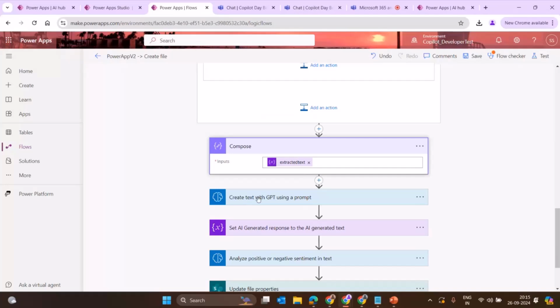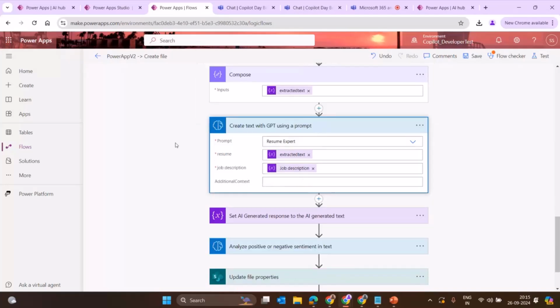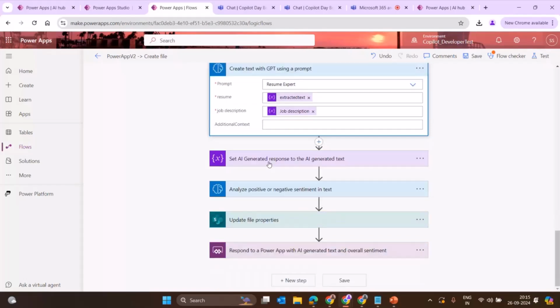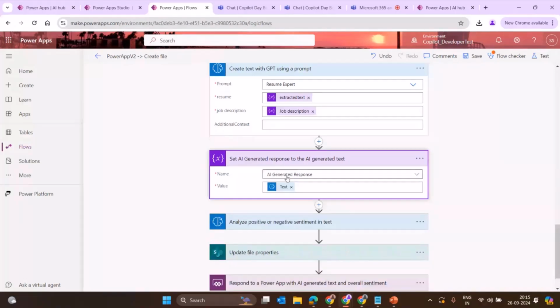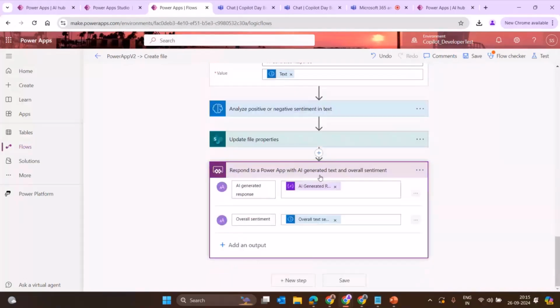Once that is validated, I'm passing this text in my prompt, which I've created. This is the resume expert prompt, passing the resume in the text format. That's done. Job description I already have from the app. Later, I get the information from AI, which I am storing in a variable and passing to the Power App. So this is the overall scenario.